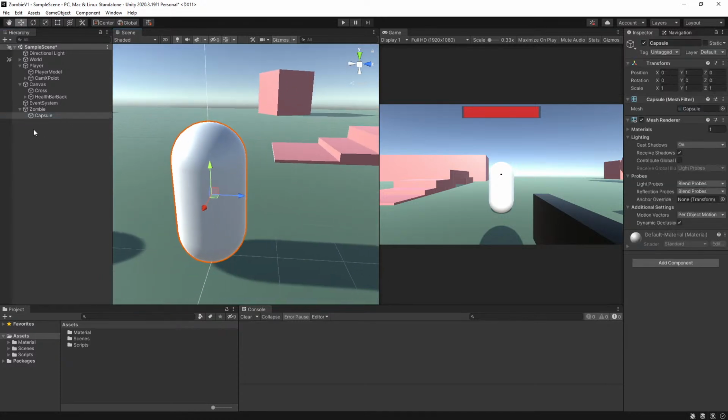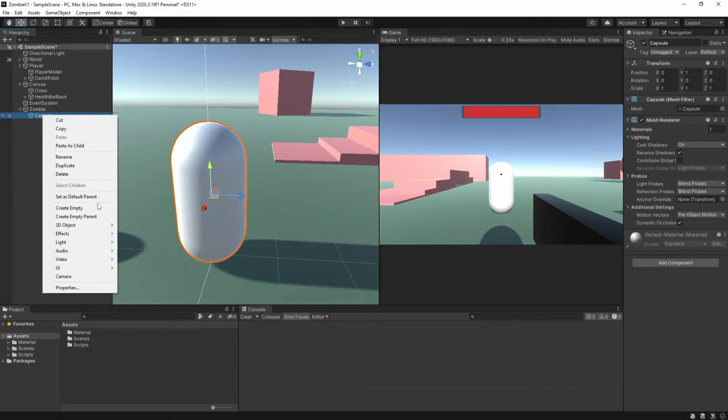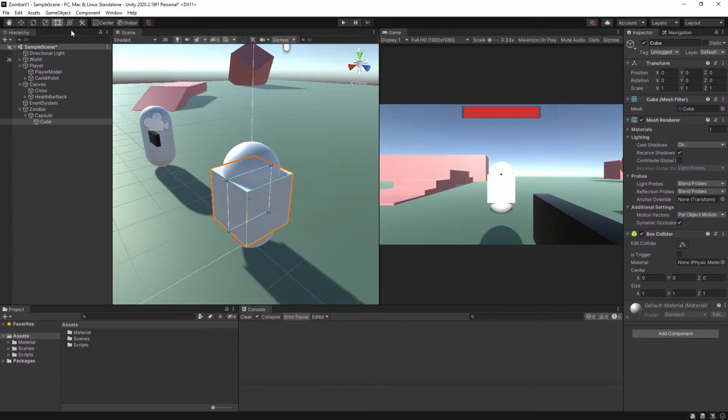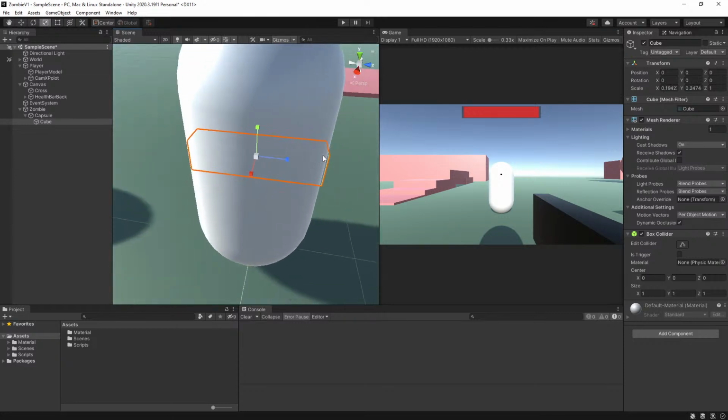So we have a zombie now, but he needs some arms. So let's also just give him some quick little arms so he can attack us. Try to go through this really quickly. Just quickly give him some little sticks for arms.